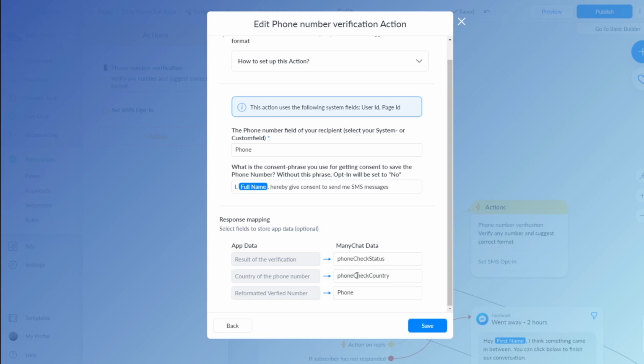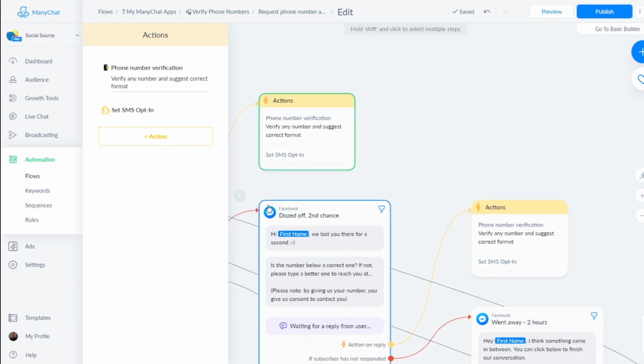Phone check country, this is actually the name of the country that the system thinks the number is from, so you can prompt your user or your subscriber with a verification note like, this is a number from Australia, is that correct? Continue, otherwise go back and add it. And the reformatted number, which in this case we use phone, but if you want to save it as another custom user field, you can also enter that one here. So click save, and then you can move on to the flow.